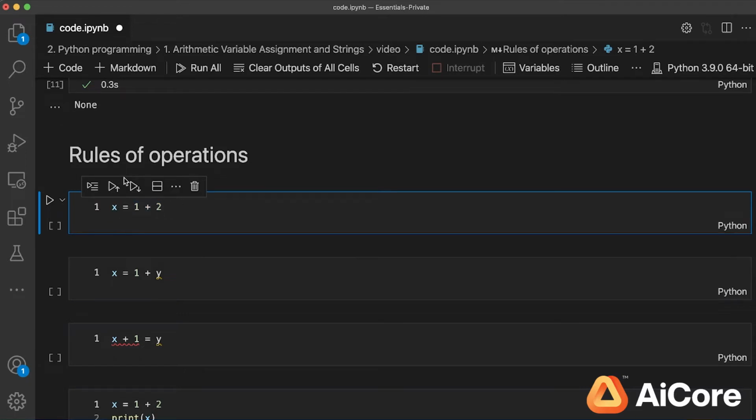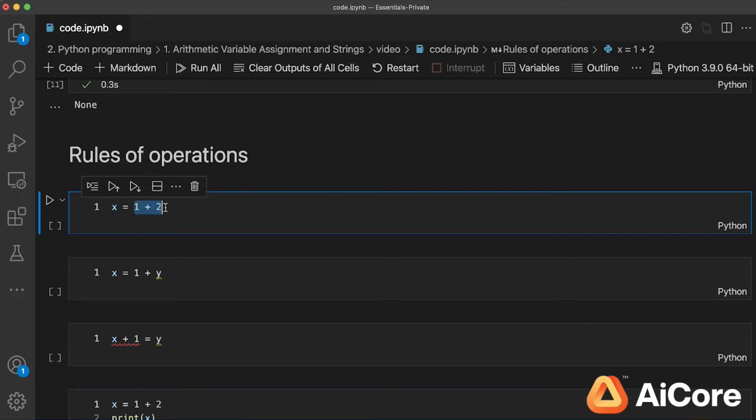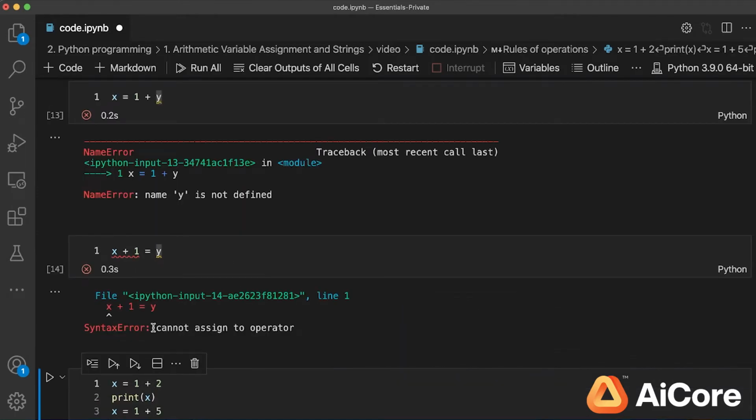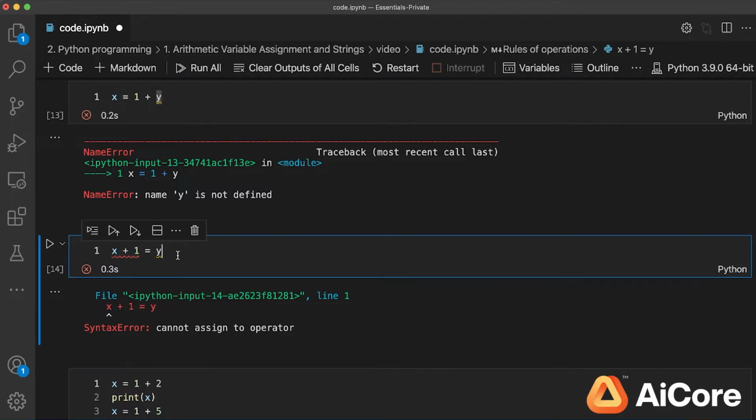When you're assigning variables in Python, you've got to follow some rules. Firstly, the name of the variable you're creating goes on the left, and whatever's on the right has to be a known value. So for example, x is equal to 1 plus 2 is going to work fine, but x is equal to 1 plus y is not going to work because y is undefined. And x plus 1 equal to y is also not valid because on the left-hand side of the equal sign, this isn't a valid variable name.